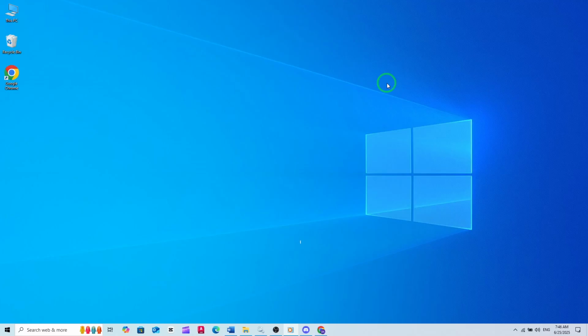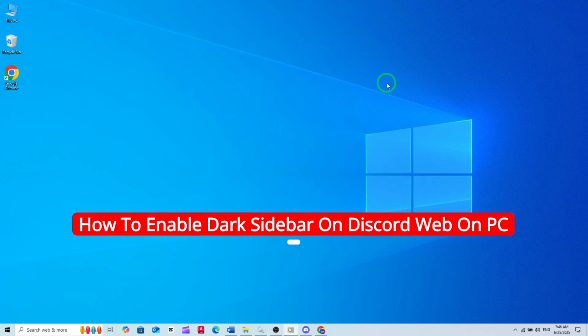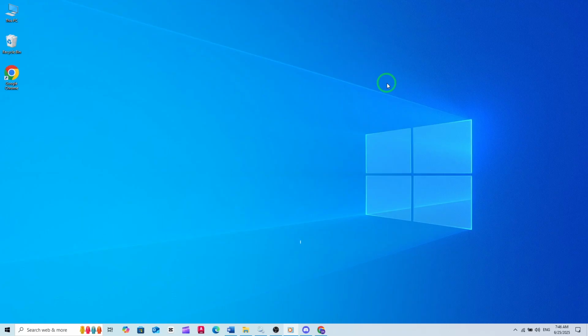Welcome! If you're a fan of Discord and want to give your interface a sleek, modern look, you're in the right place. Today, I'll show you how to enable the brand new Dark Sidebar feature on Discord Web right from your PC. This update brings a fresh touch to your favorite chat platform, making it easier on the eyes, especially during those late-night gaming or study sessions.